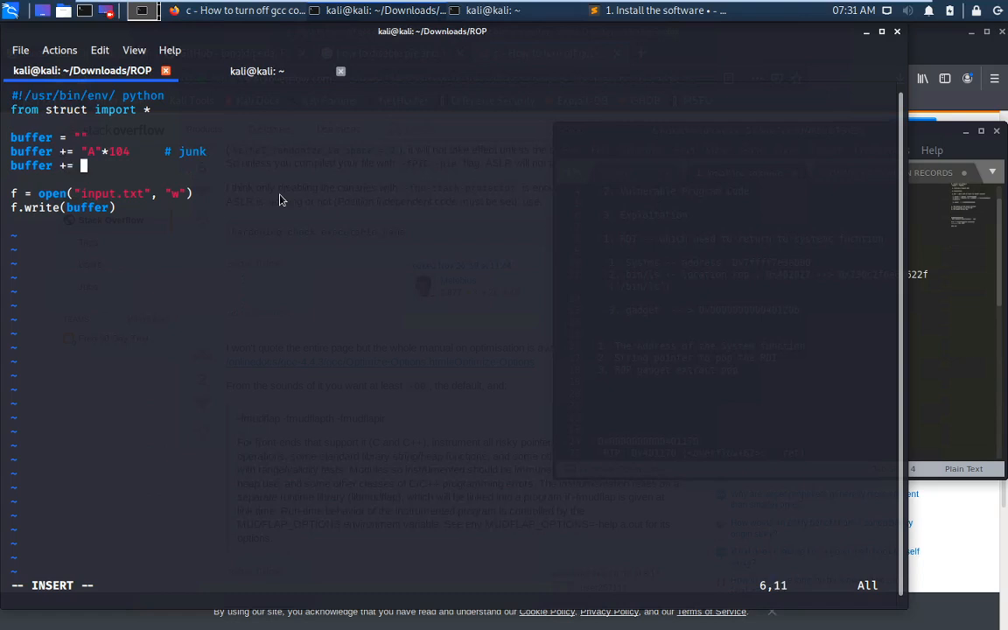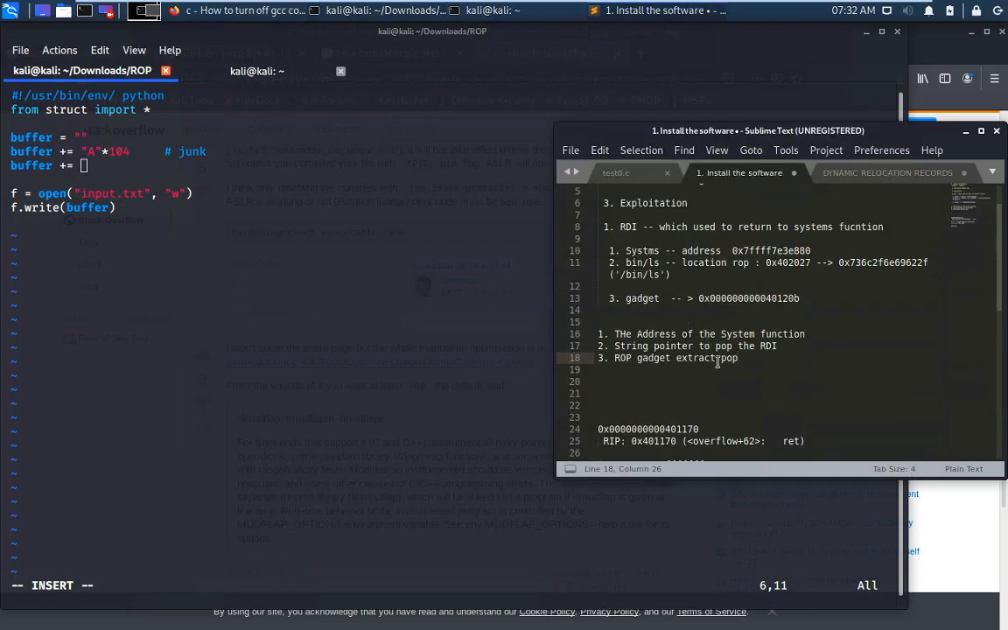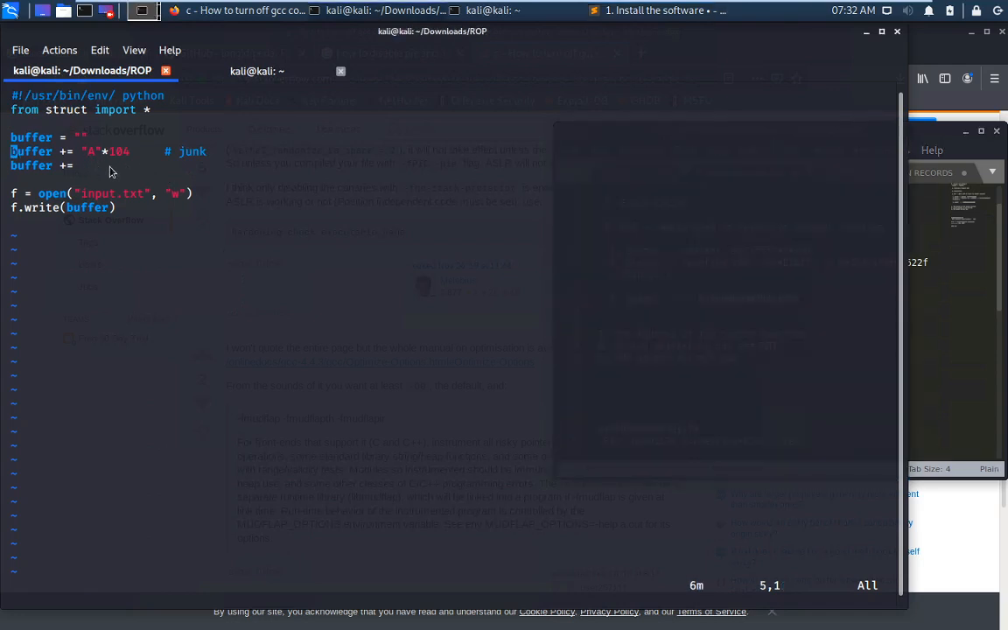Now this part is important. So basically what I need to add is the ROP gadget. So I should go from bottom to top, ROP gadget. This is my ROP gadget, so I need to add this next. All right, I'm going to add it here.